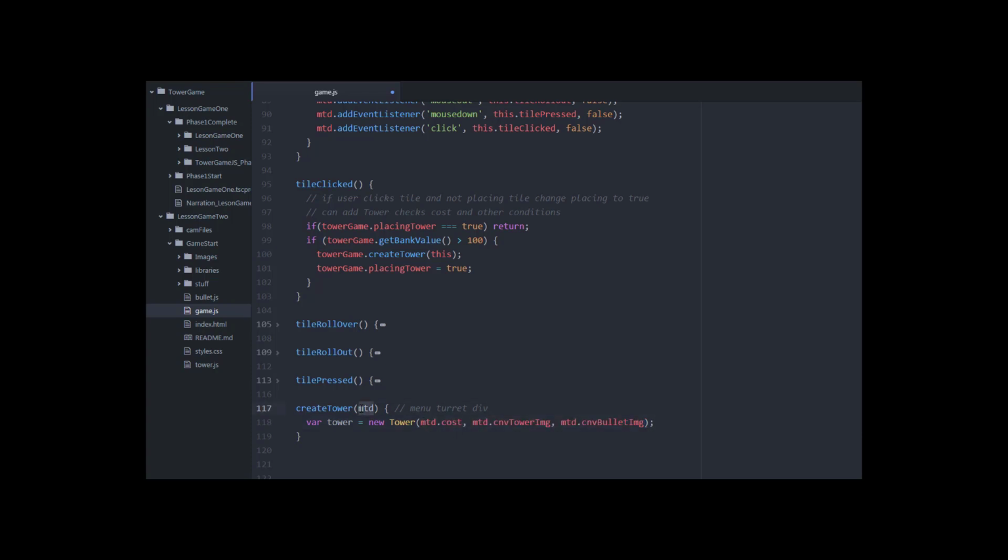So this MTD, remember I passed in this, it comes MTD, so it has a cost, it has an image, and it has a tower image and a bullet image associated with it. And so each of these towers will have its own images. And then I want to go ahead and push this into my array of towers.